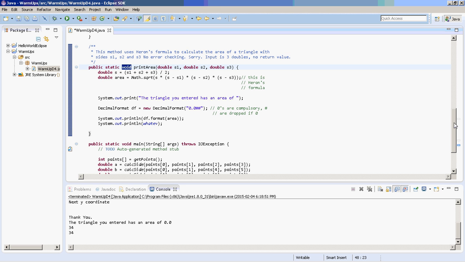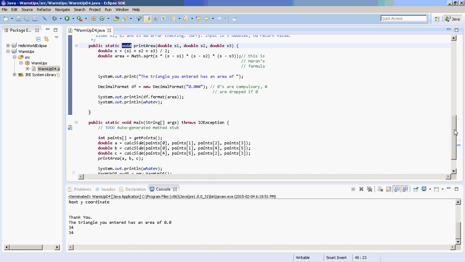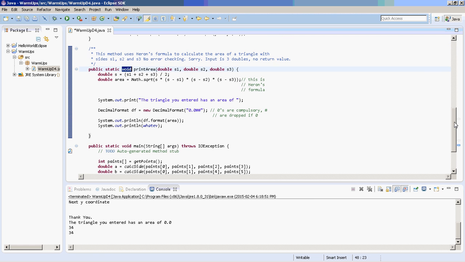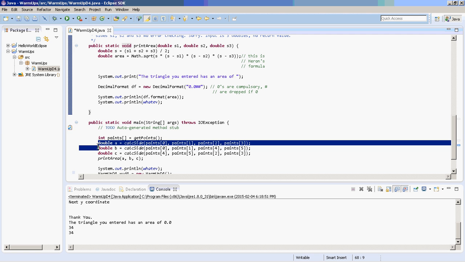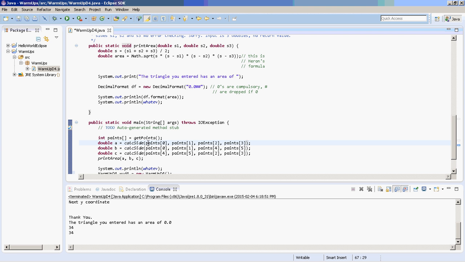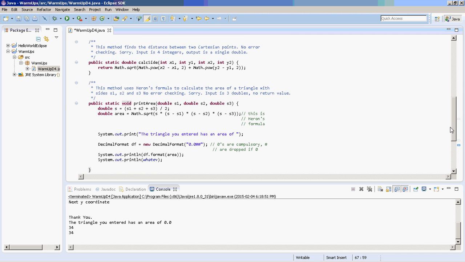Now, a few other notes about this. First of all, the scope of the variables. Notice that there was a weird thing going on here. Let's look at this line right here. When I called this, it was called points[0]. These were elements of an array that I was calling. But then when it came into the calcSide, it was called x1 and y1 and x2 and y2.